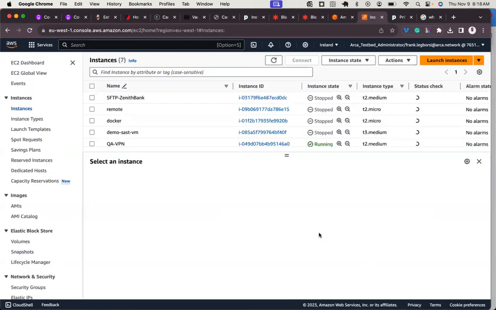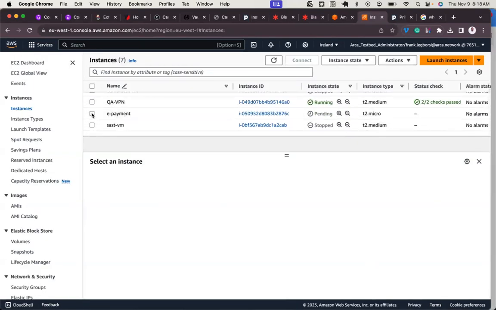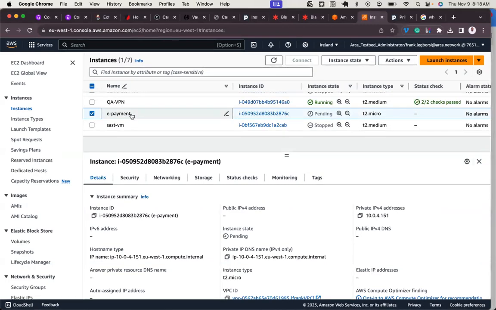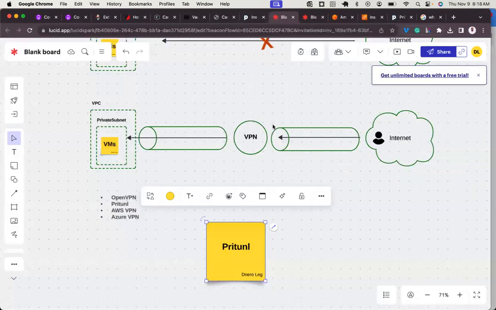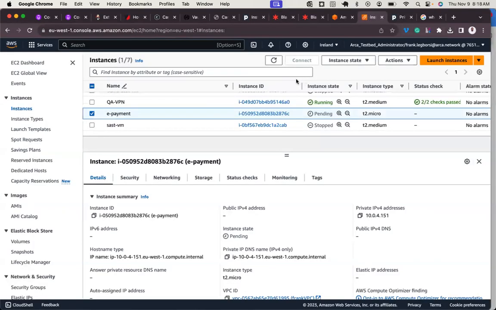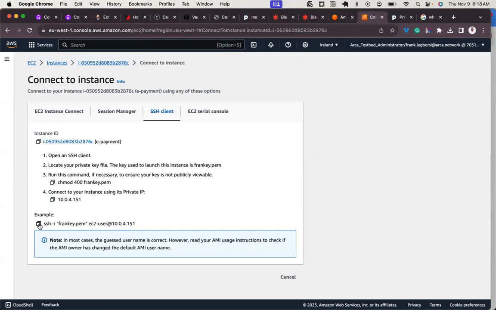Let's view the instance. I want to see how I can access this e-payment virtual machine through the internet over the VPN. Let's check that. So refresh. It's taking some time to come up. Oh, it's up now. So my e-payment is up. I click on connect, I'll pick the connection string. Remember, this is a private IP.